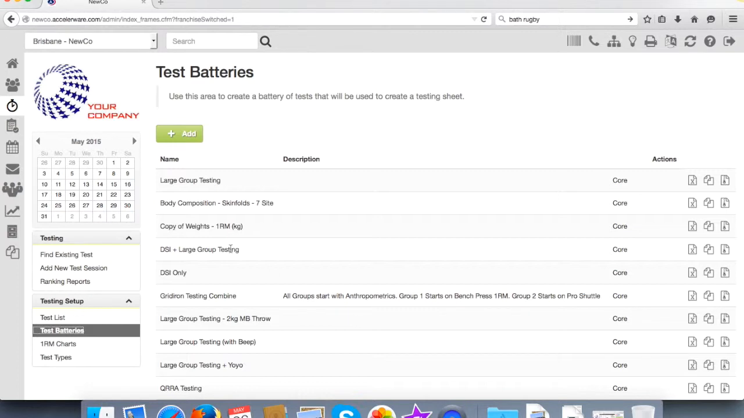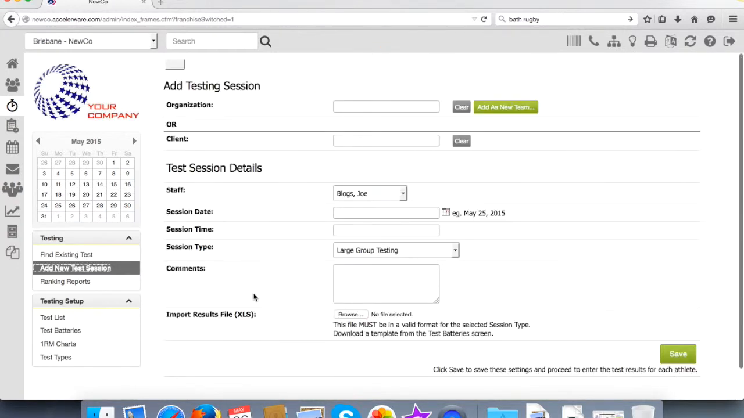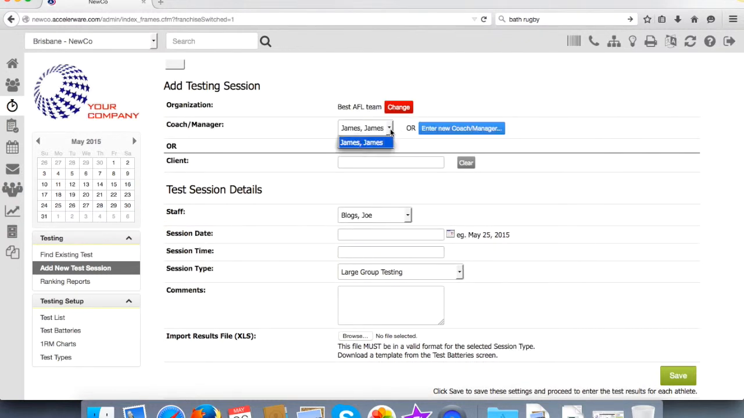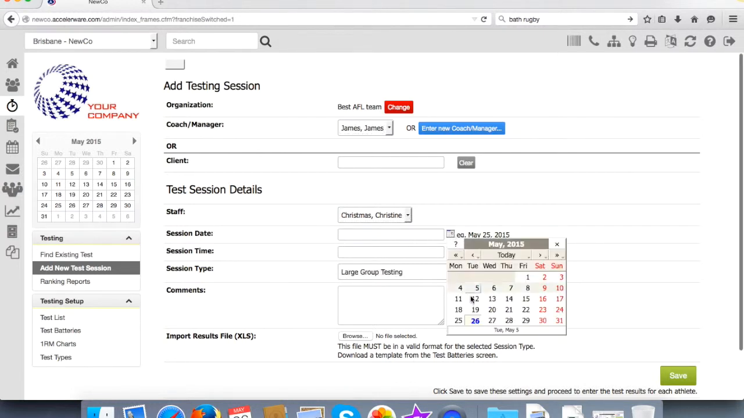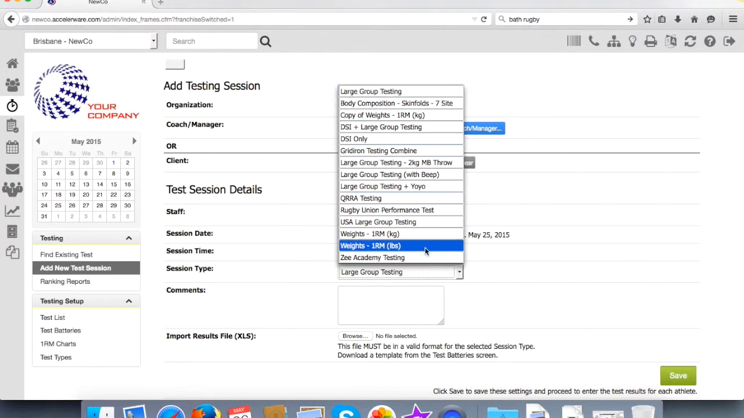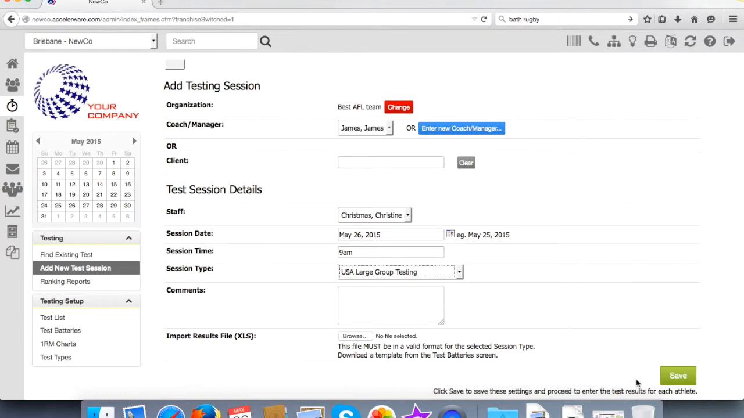If you want to actually do a testing session with somebody, you can go ahead and hit add new test session. And you go through a very basic process, such as if you want to test an AFL team, best AFL team, choose the manager coach that's associated with it, choose the tester, so it might be Christine Christmas, the date, the time, 9 a.m. Let's use the USA large group testing that we were looking at, and then hit save.